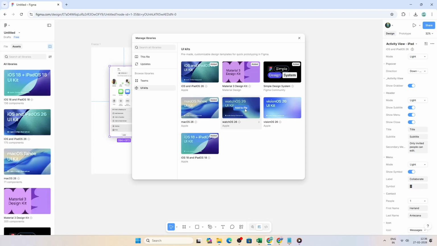If you are not sure where something lives, use the search field at the top of the Assets panel to filter by name and find components faster.